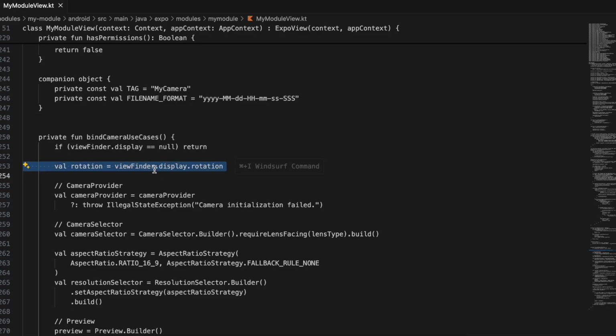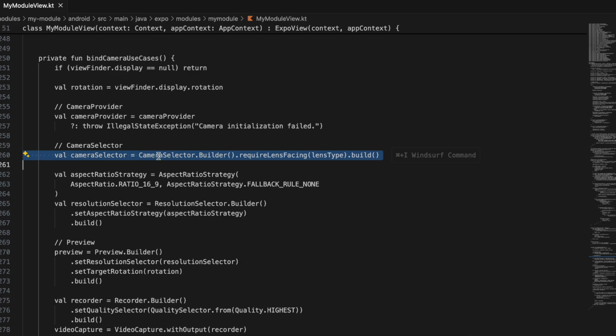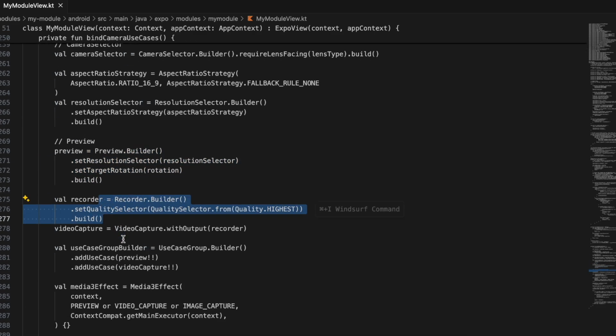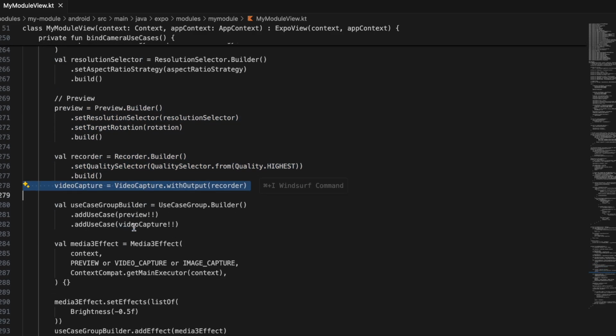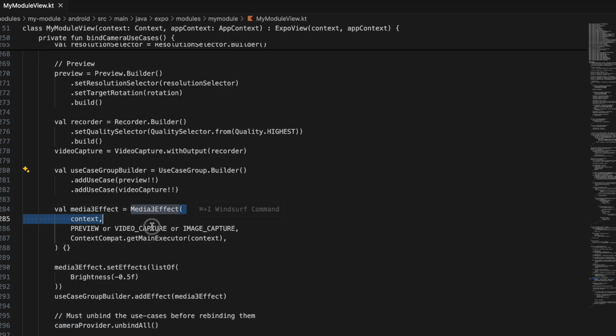Here we get hold of our rotation. Then here is our camera provider as well. Then here we initialize our camera selector. Here we have the aspect ratio strategy. Here we have the resolution selector. Here we initialize our preview view. Here we initialize our recorder as well. Here we initialize our video capture. Then here we initialize our use case group builder as well. Then next we initialize our media 3 effect.